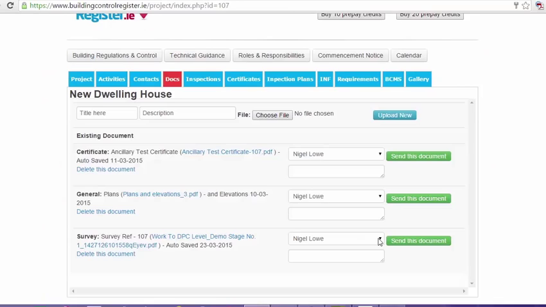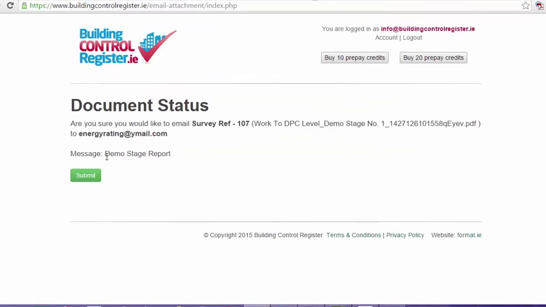Now let's forward this. Again, we just have one contact in our contact section here. So we've put a name on it, send this document. Again, we're asked, are you sure you want to send it? Check that the details and that the email is correct. Click submit. We now return to the project here.